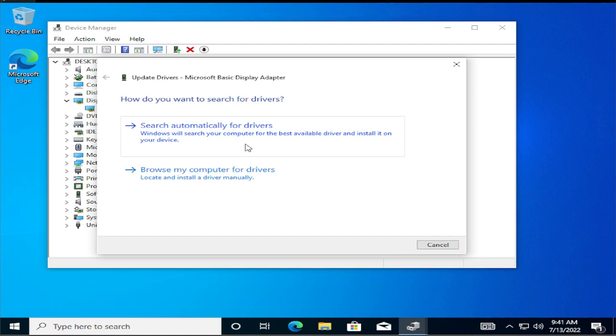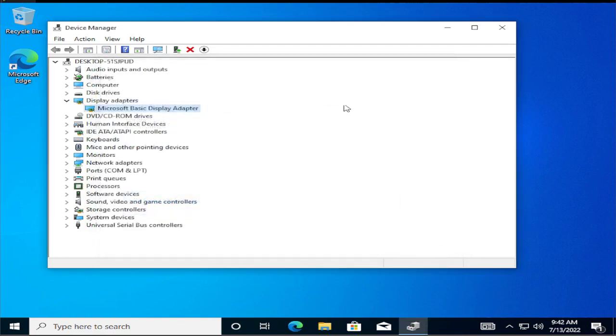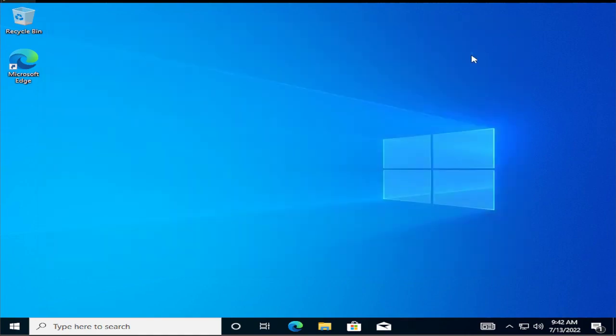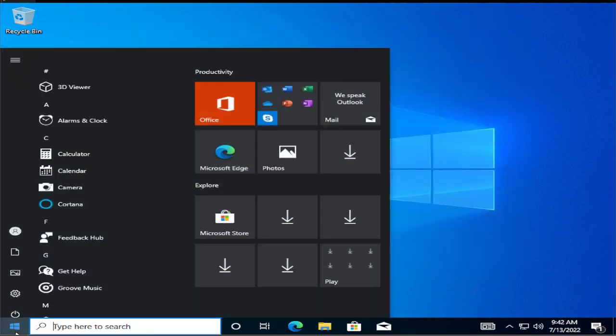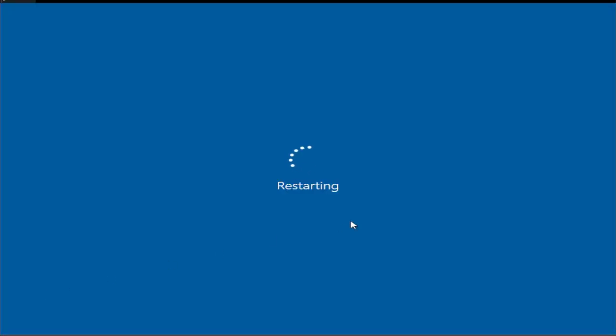Select the first option, scan automatically for drivers, and click on next. You can see this option, the best drivers for your device are already installed, and click on close. To apply the change, restart your computer: go to the start menu, select the power off button and click on restart.